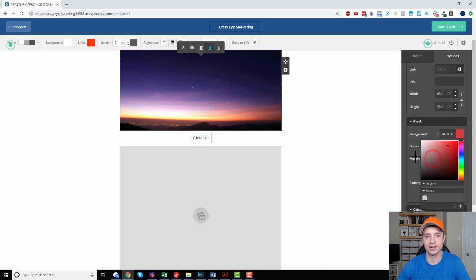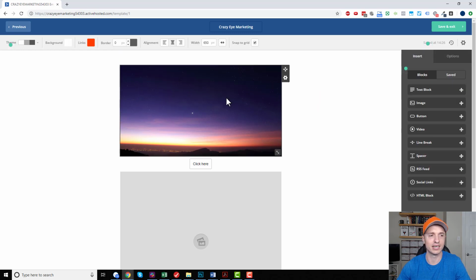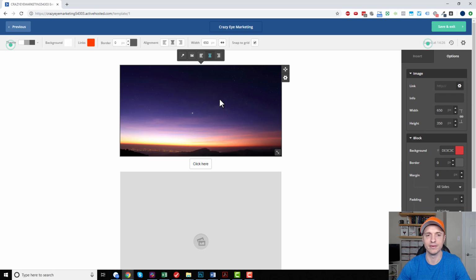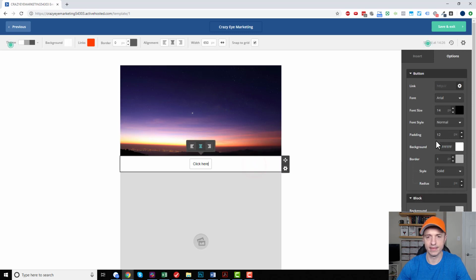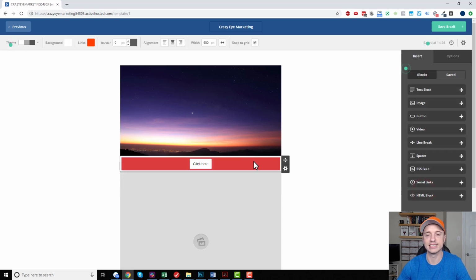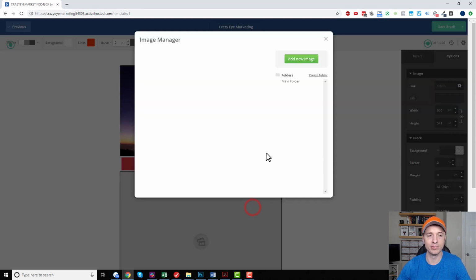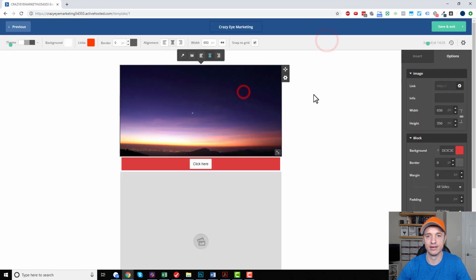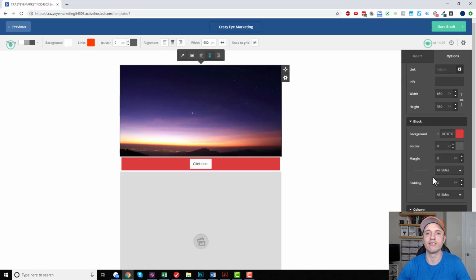So you want the block color to change. It's not going to do much here because we got a picture taking up the whole space, but if I come down to the button and I change the block background to this, you'll see how that works. So that's how that works. So each block you set up has different options that you could go ahead and play around with to get things to look how you want them to look.